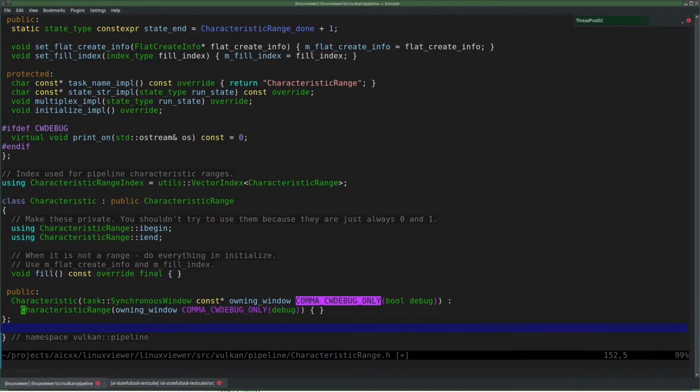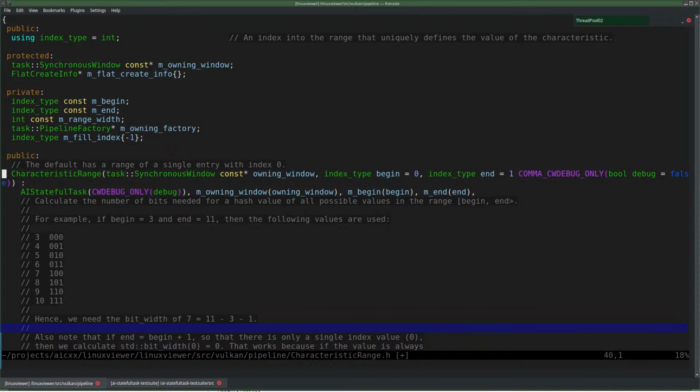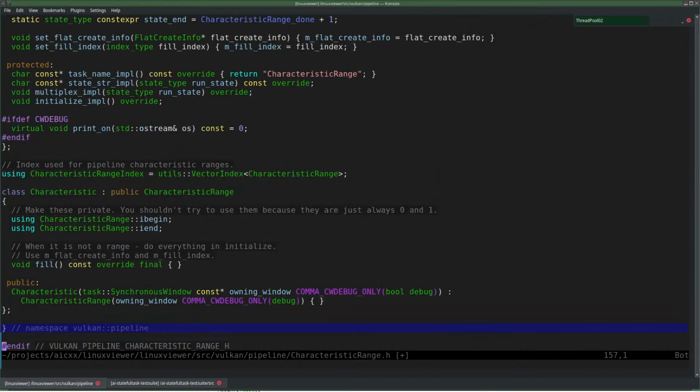And characteristic range does already have support, but only after index type begin and end. So you have to pass a 0 and a 1 then. Might as well. Nah, not there. Here, there, here, there. I don't know. Okay, let's do it like this. 0, 1.